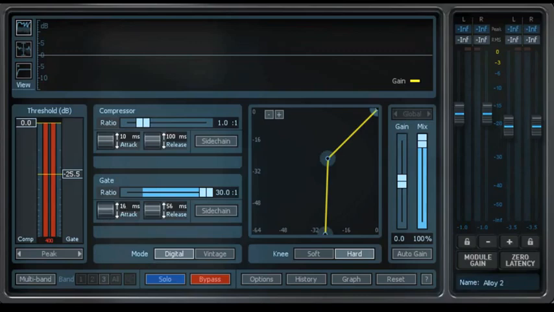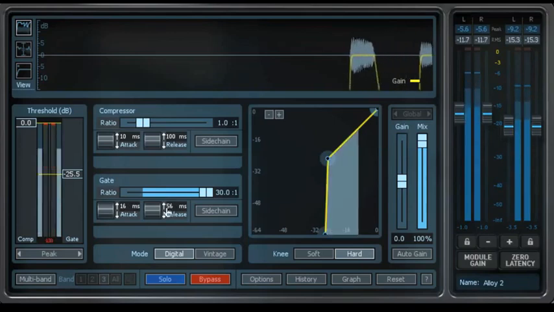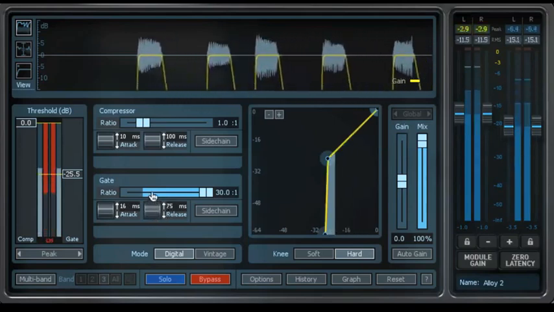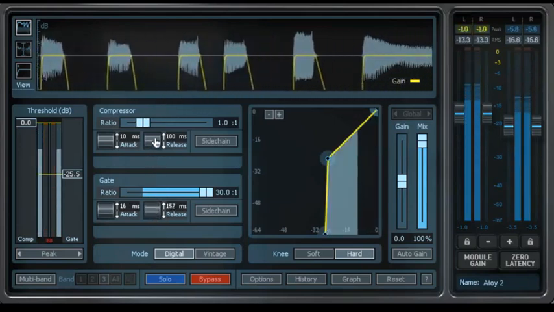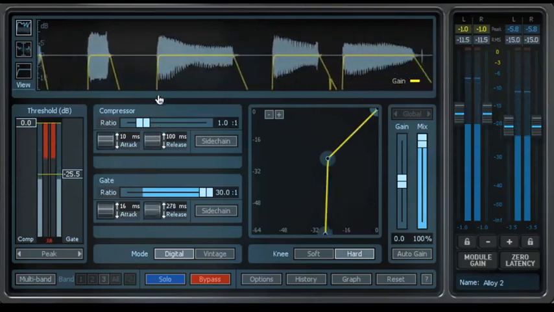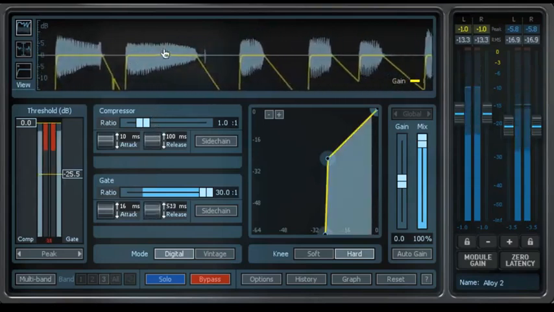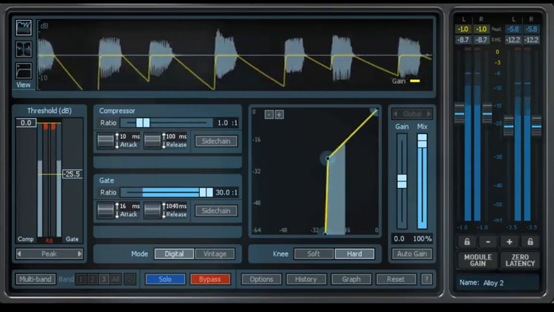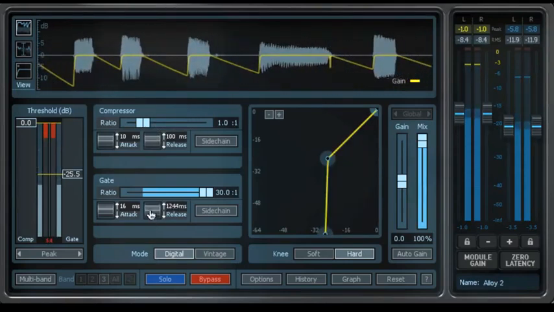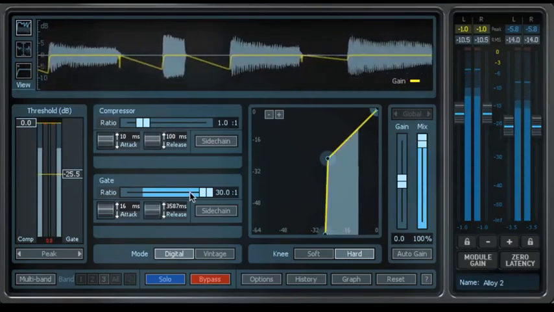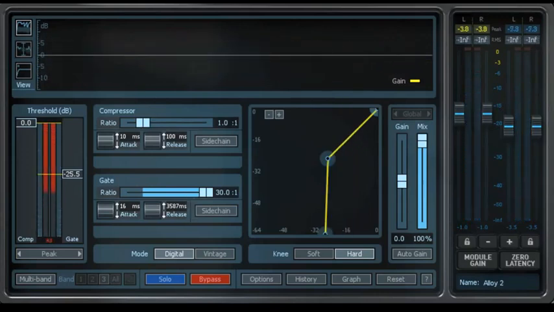Let's see how release impacts this sound. I'll increase release now. So we see that with release too high, the gate never really brings the level down fast enough, and we still hear those noises between the hits. So also with release, we tend to have that pretty fast.